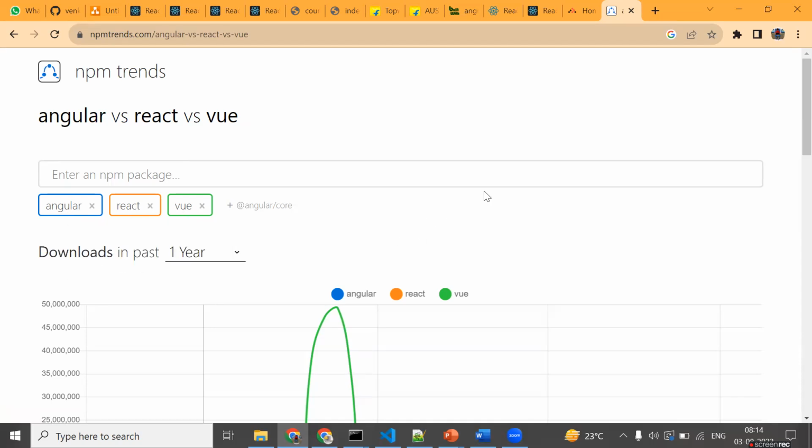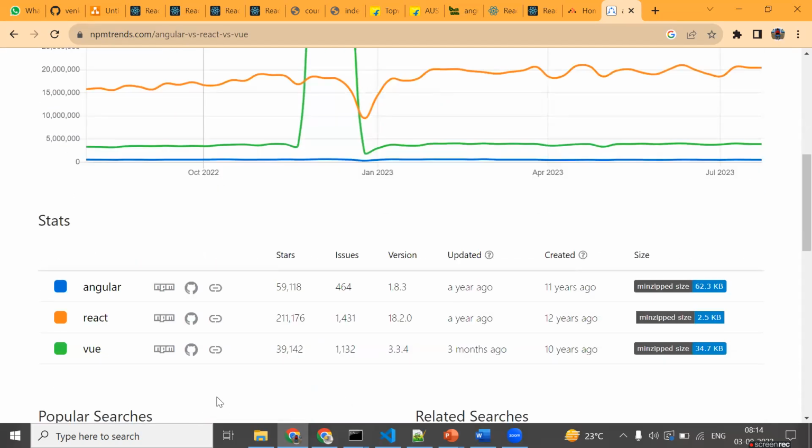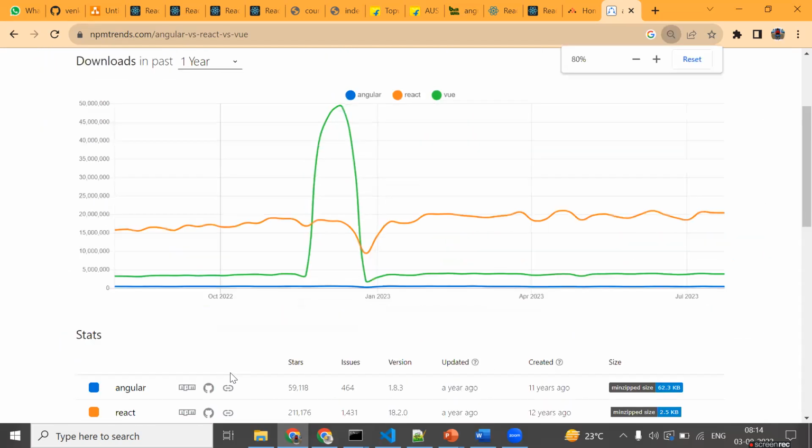Now tell me, which one is good as per this chart? Which one do you feel is good? Which one is leading in the market? React only. Now you see, Angular is the blue one, React is the orange one, Vue.js is the green one. In the span of 2022 to January 2023, there is a bit of a spike for Vue.js, but later on it fell down again. So this is one simple chart prepared by NPM.